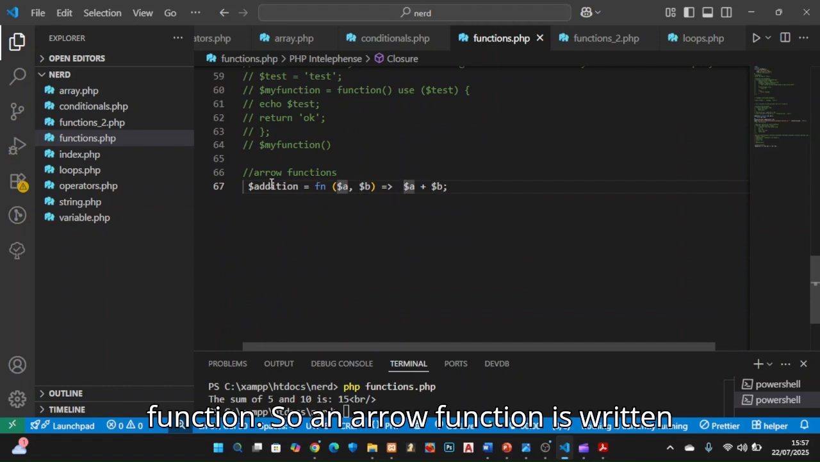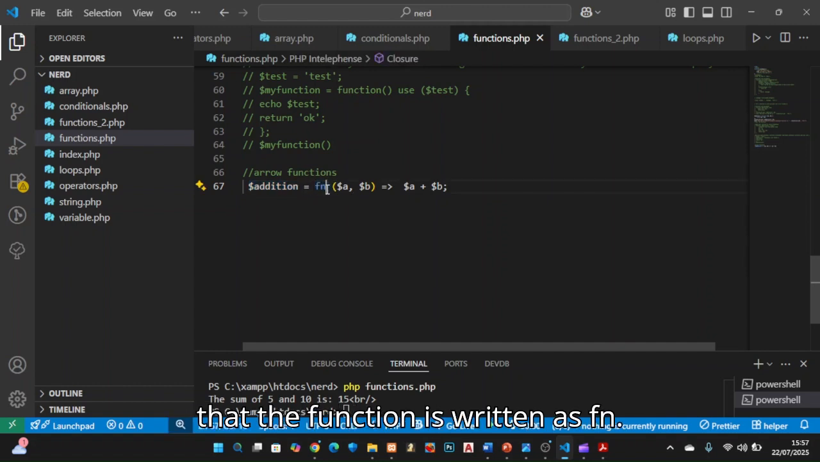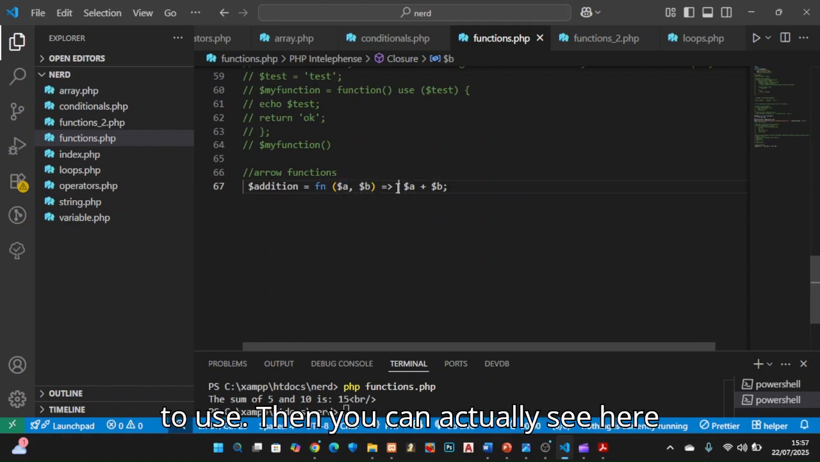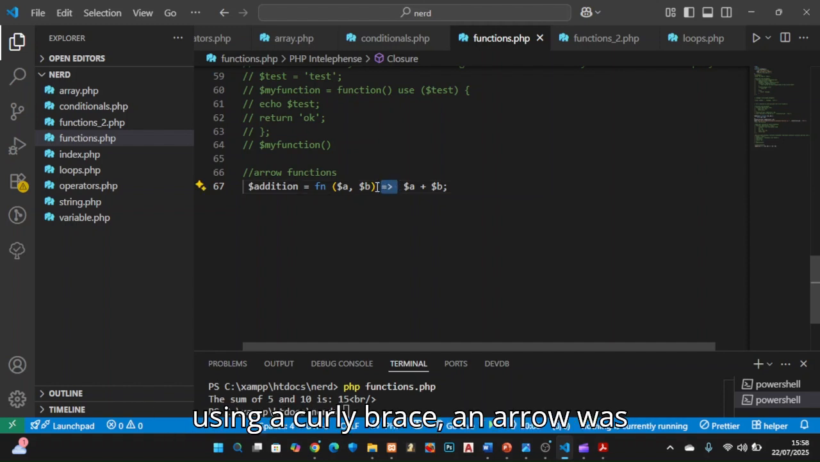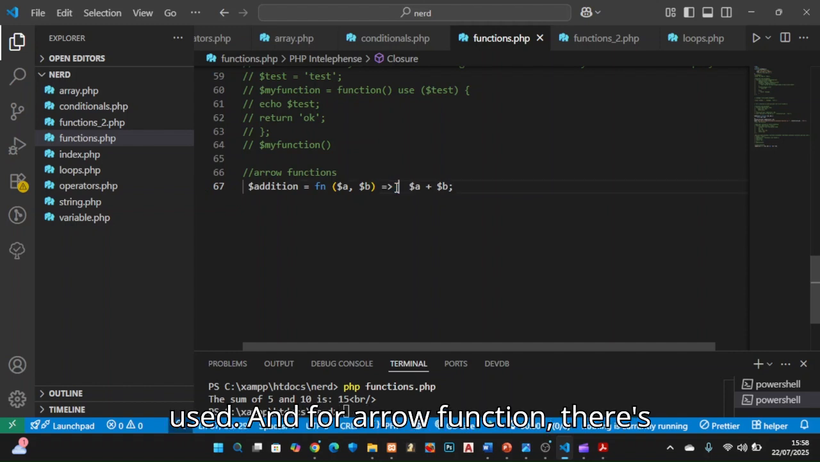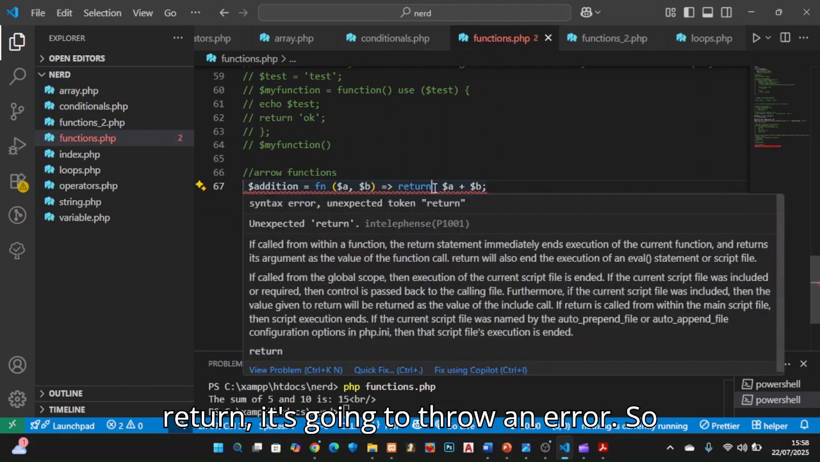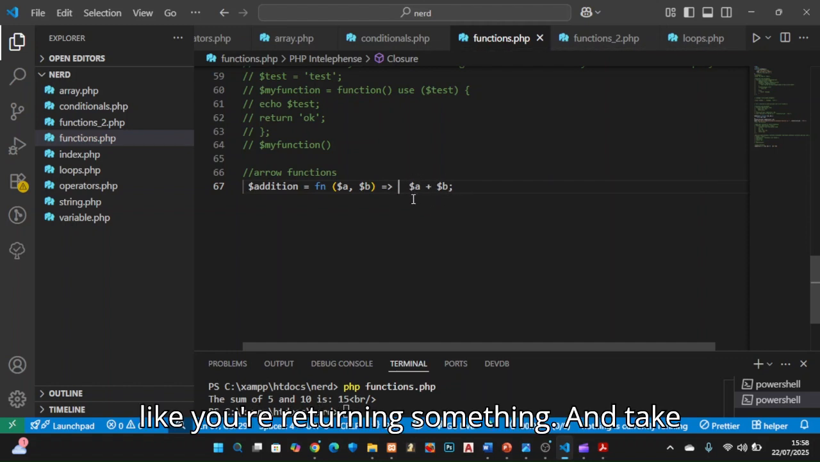So an arrow function is written just like your anonymous function. You have a variable, but the difference is that the function is written as fn. So you put your parameters that you want to use. Then you can actually see here that what is used is an arrow. Instead of using a curly brace, an arrow was used. And for an arrow function, there's nothing like return. The moment I put return, it's going to throw an error. So an arrow function doesn't have a return, but this value is actually like you're returning something.